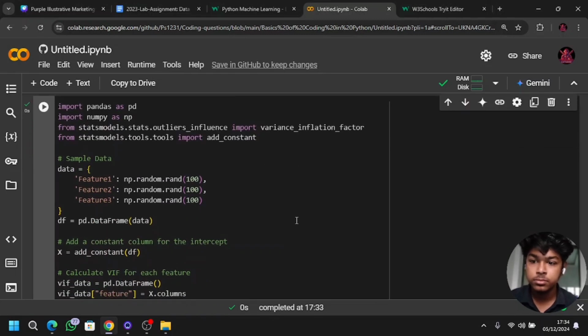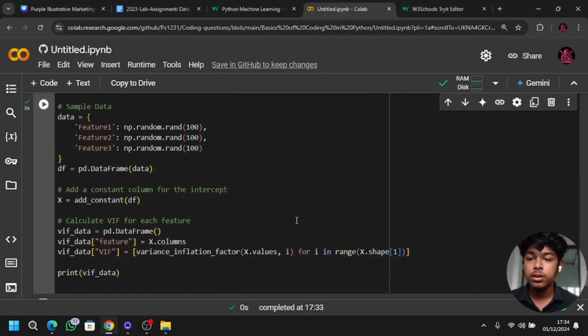Okay, so as you can see in the code, we have imported the pandas and numpy libraries and statsmodels tools and add_constant. We have sample data of random variables. Now we have defined a data frame. Now adding a constant column for the intercept. The intercept is the value which will be intercepting our data. We are using the add_constant function, which will add a constant column to the x variable.